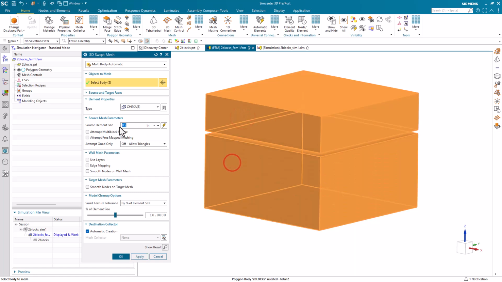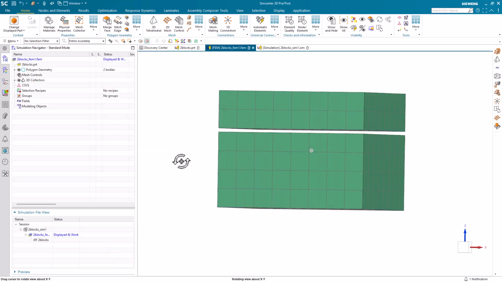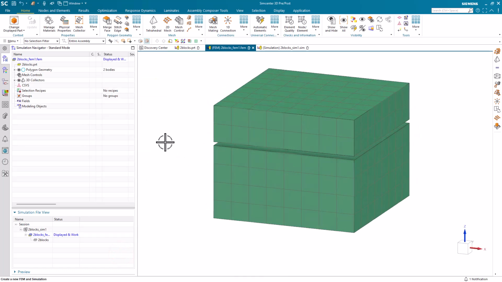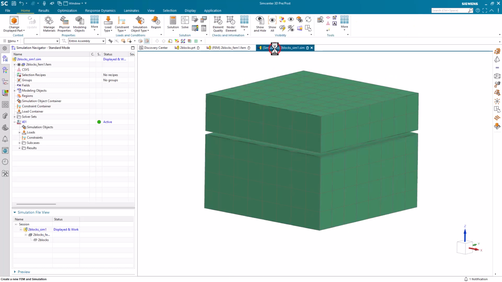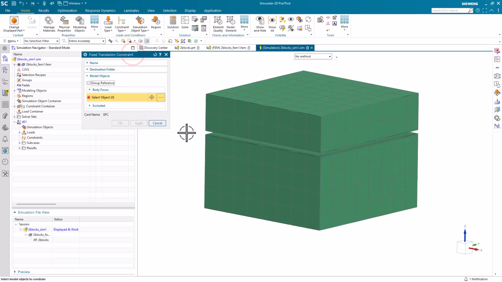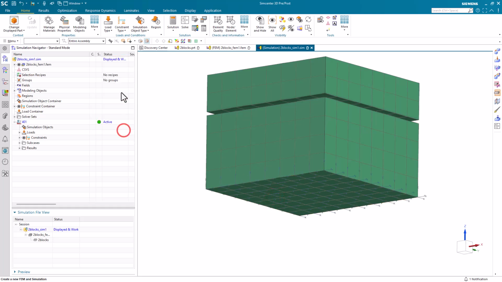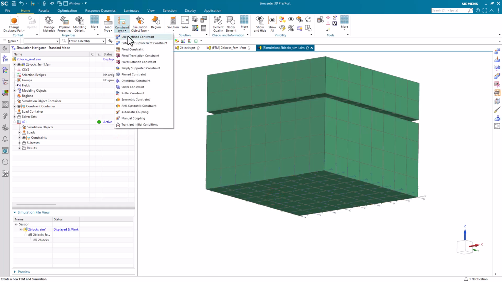Alright, now we'll put a brick mesh on our bodies. Here I've already assigned a material to the bodies, so it's going to automatically inherit those physical properties. We don't need to specify them. So we can go straight to the sim and start assigning our constraints.